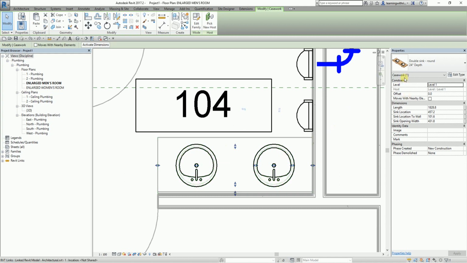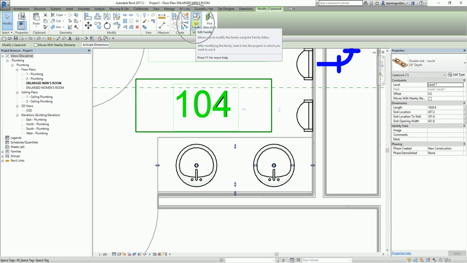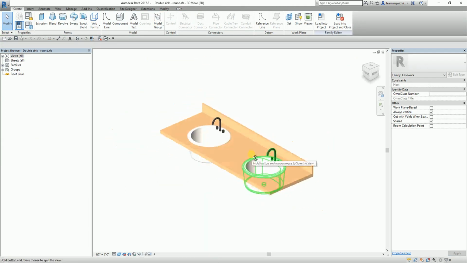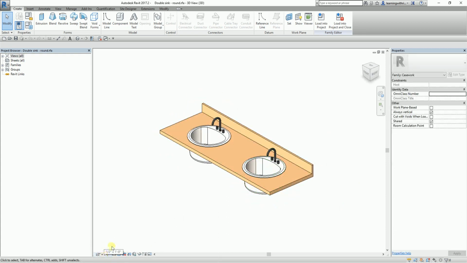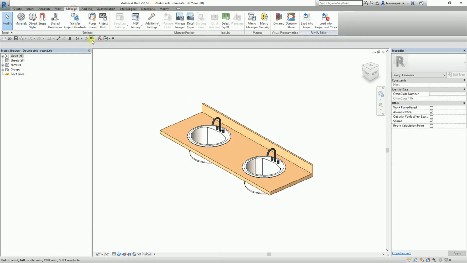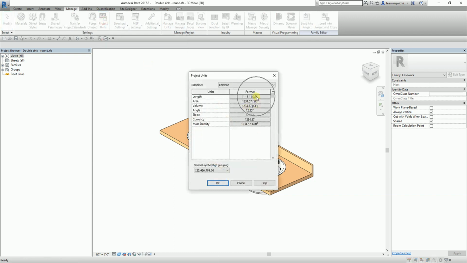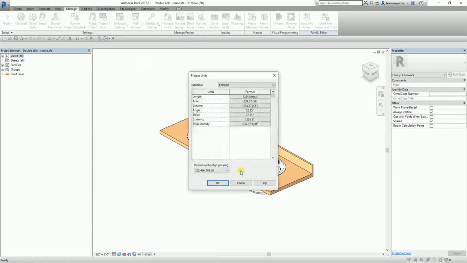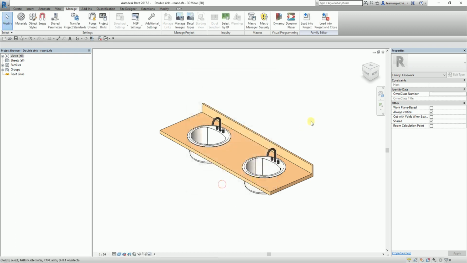This is casework. That's the category. So that is also another problem. So we're going to change the category of this to plumbing fixture, not casework. Okay. So I'm going to select edit family. There you go. And then let me just change the units. I go to manage, project units, the length here, I change to millimeters. Then OK. And then OK. There you go.